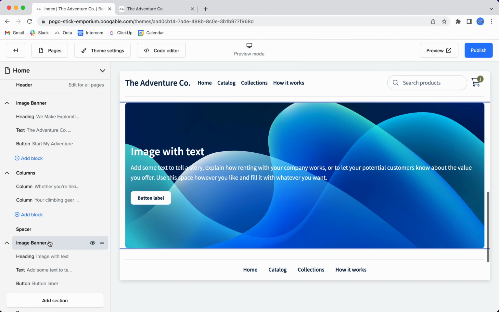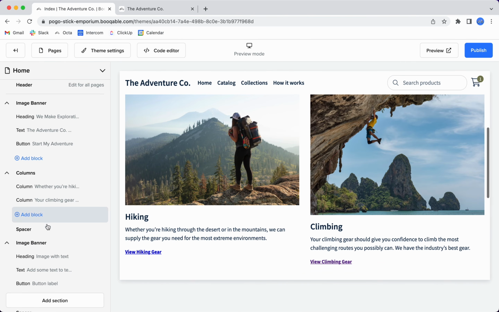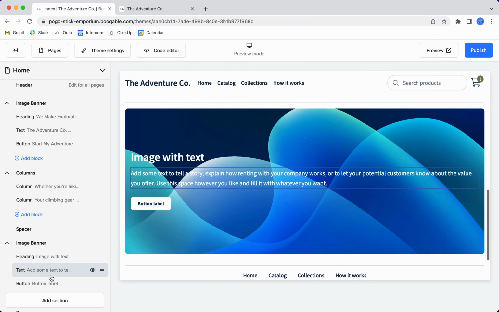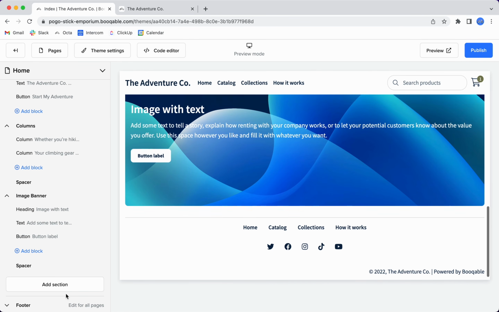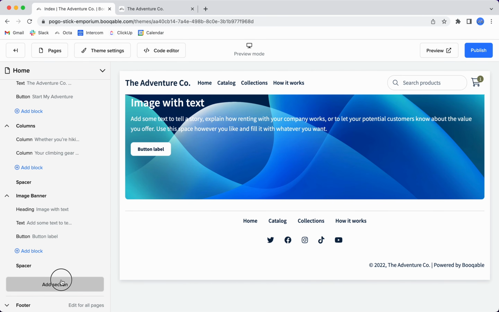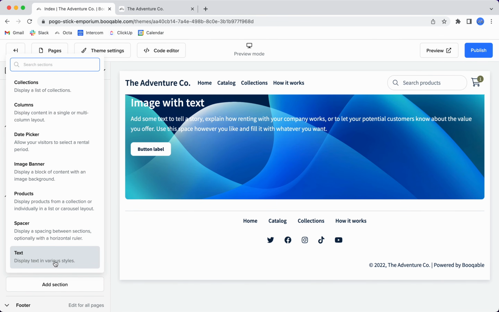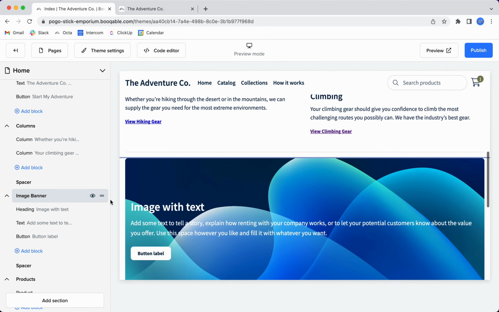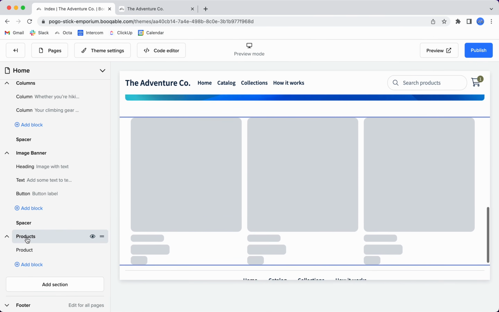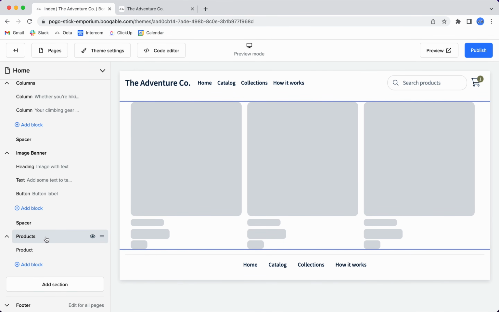And now what I want to do is create some products that customers can actually view on this home page. So at the bottom of the left-hand sidebar, you'll see this Add Section button. You'll click into there and you'll notice there are a number of different options that you can add to your website. Collections, columns, date pickers, images, and products. So I'm going to add that product section to my website. After you add the product section, you won't see any products until you actually select what type of products you want your customers to see.